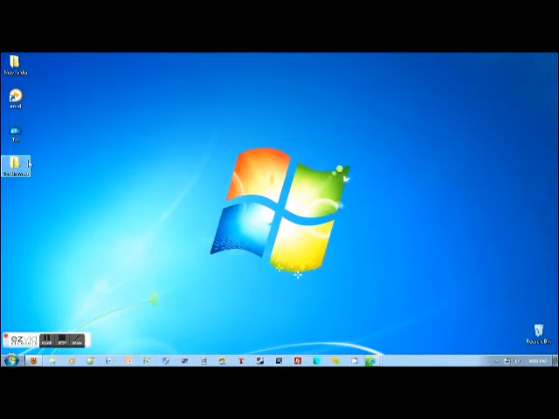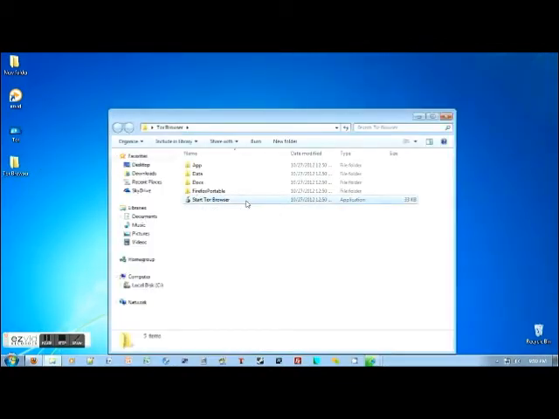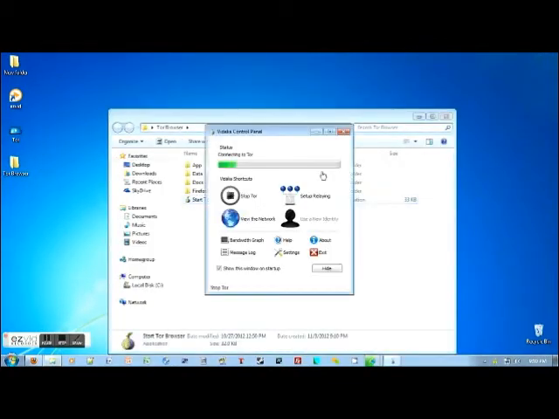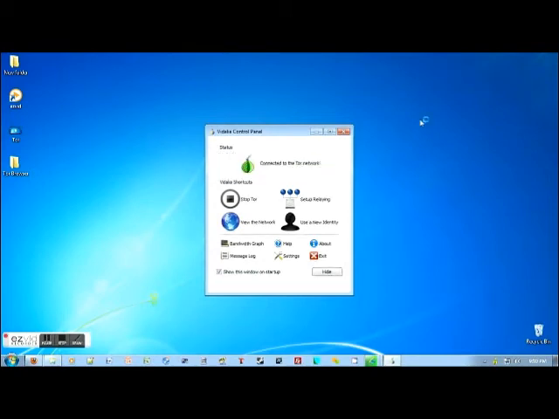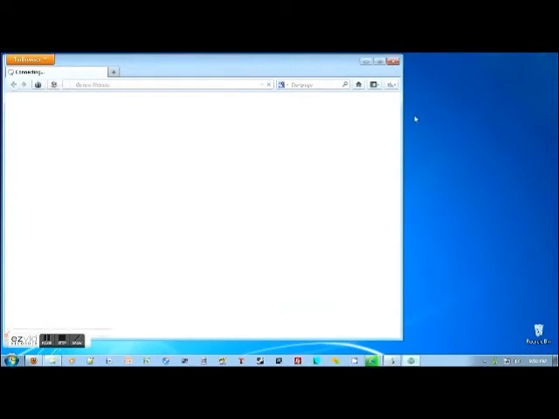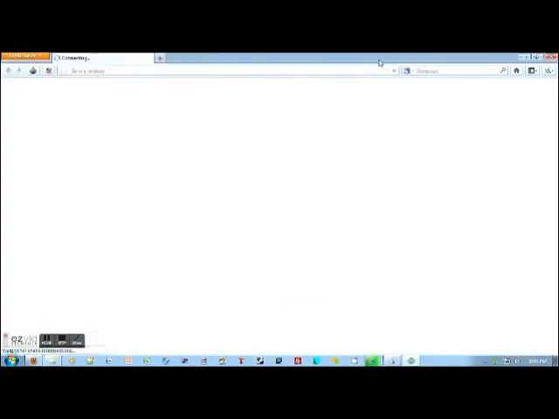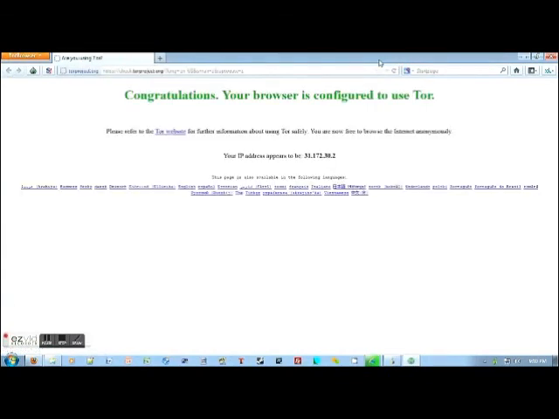Double click on it. Then click Start Browser. Tor will automatically connect to different servers and connect you to an encrypted VPN network. Tor should automatically load a Firefox window when ready. And congratulations, your browser is now configured to use Tor.